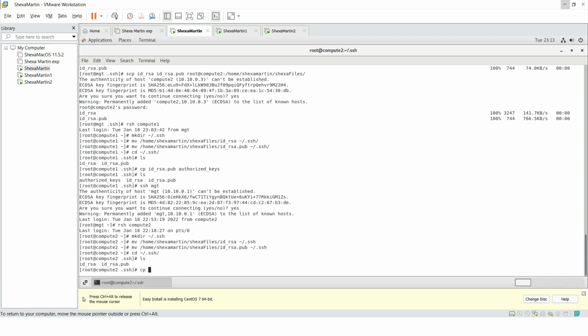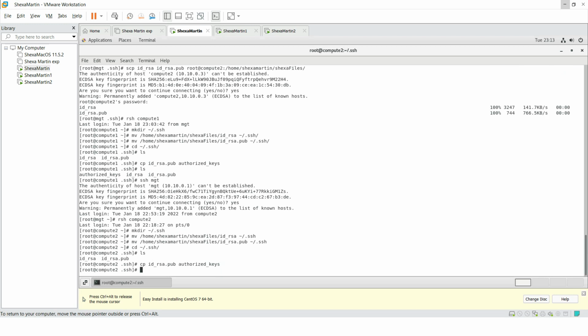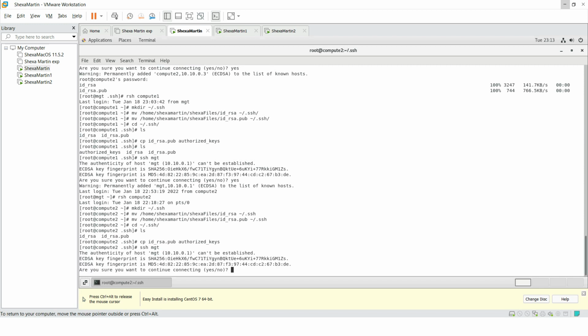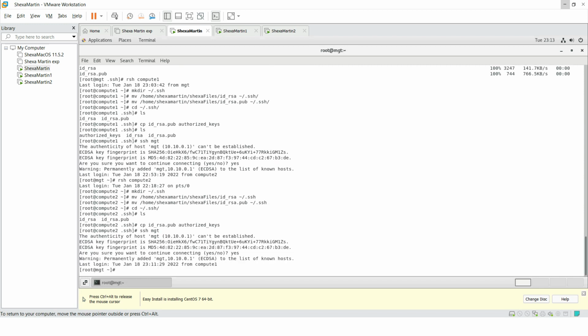Let's copy the ID public key to authorized keys. Right, let's try to SSH to management. Yes, right, it's now SSH. It's now copying to SSH to management.